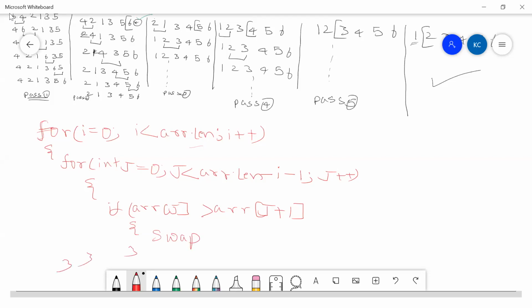Something simple. We have taken an outer for loop. We are trying to iterate from 0 until the length of the array, and then we have one more for loop, and here we are trying to swap. And what is our swap logic? Our swap logic comes from arr[j] being greater than arr[j+1]. Simple, guys. Let me show the same code for you.